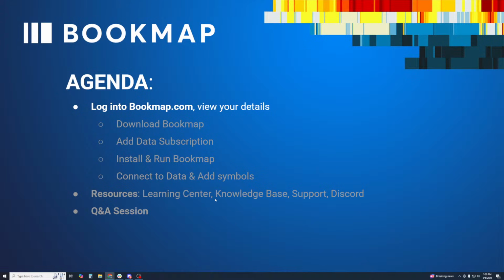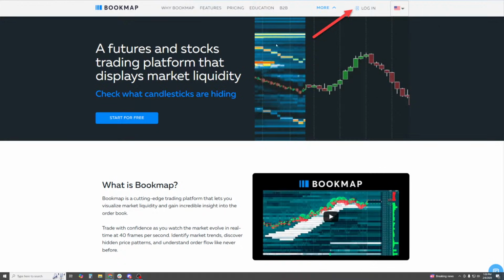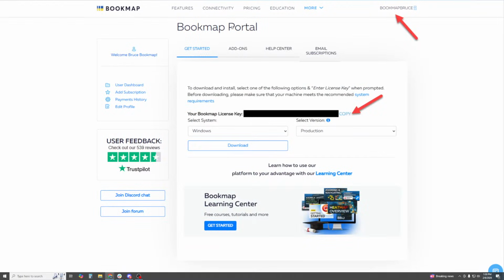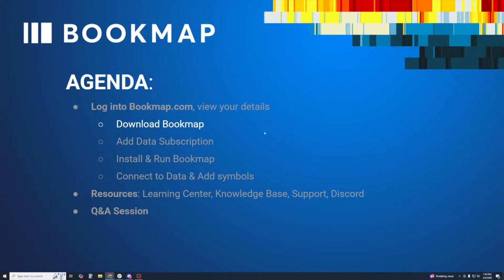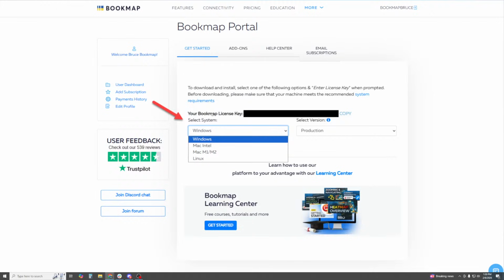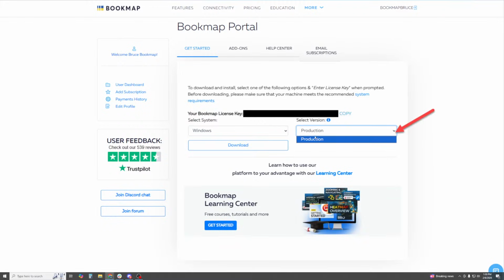All right, our agenda. First, we're going to log into bookmap.com and get our details. To do that, go to bookmap.com and hit the login button in the upper right-hand corner. You'll log in, and then you'll be in the Bookmap portal area. You'll see your license key here, which I've redacted, and copy it. You'll need it. Then we're going to download Bookmap. Back in the portal, select Windows, Mac Intel, Mac M1, M2, or Linux for your system. Also production or beta.